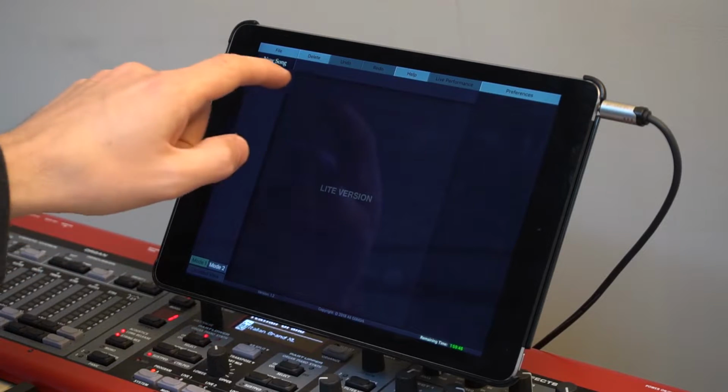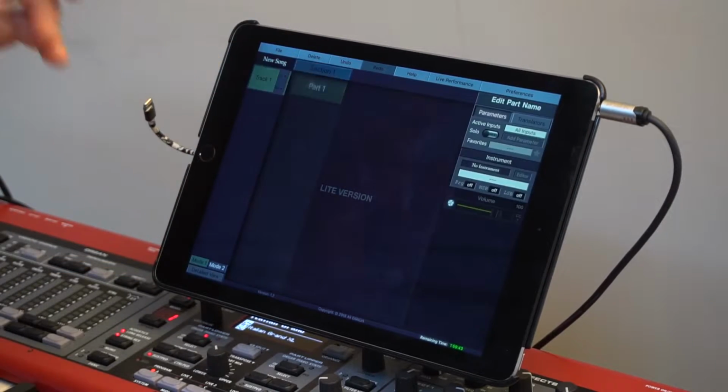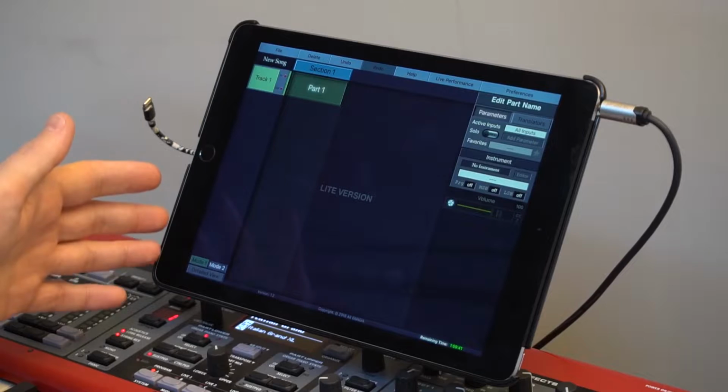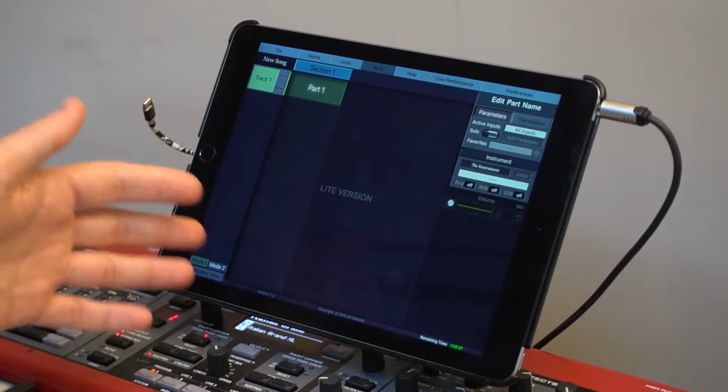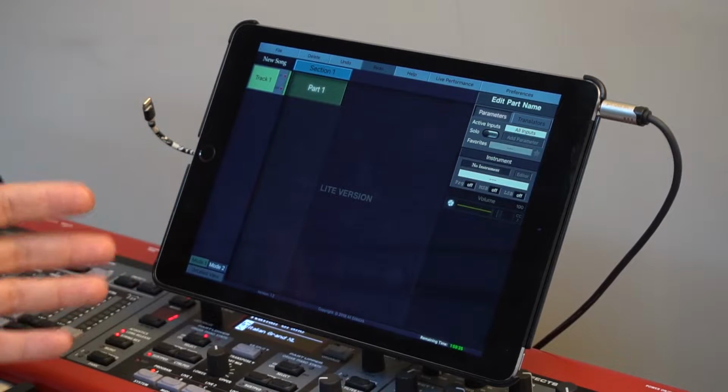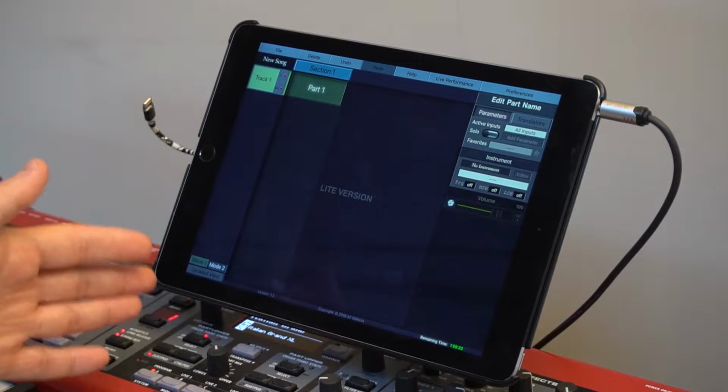By the way, I won't be able to save songs, but all the global properties that I change in mode 2 are saved in KeyStage Lite. So you don't have to create instrument presets from scratch every time you switch to mode 2.